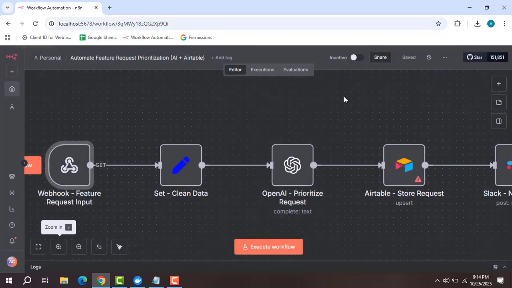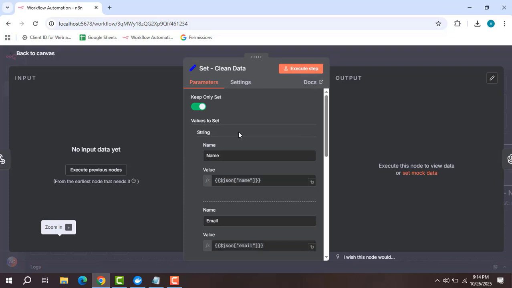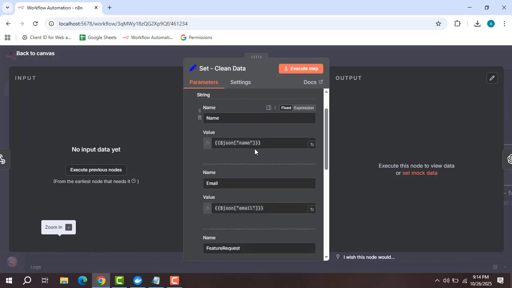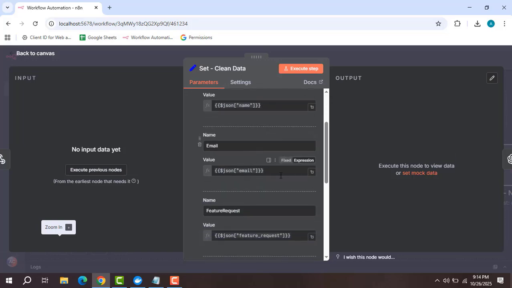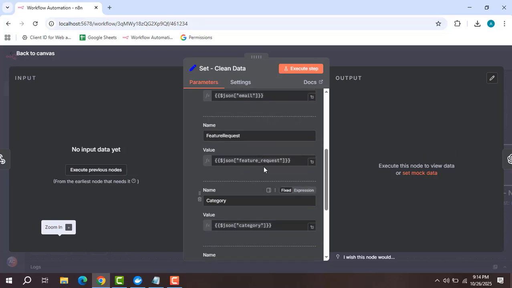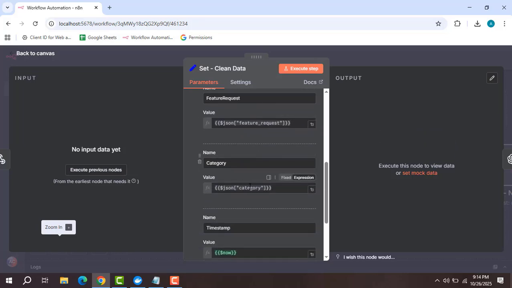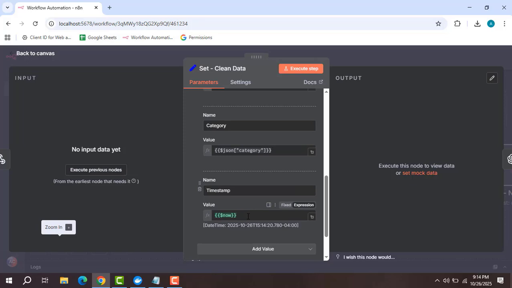Step 2. Add a Set node named Set Clean Data. In this node, we'll map and rename fields so everything is tidy. So the name is JSON name, the email, JSON email, feature request, JSON feature request, category, JSON category, and timestamp now. This step ensures your workflow always passes clean, predictable JSON to the next nodes.